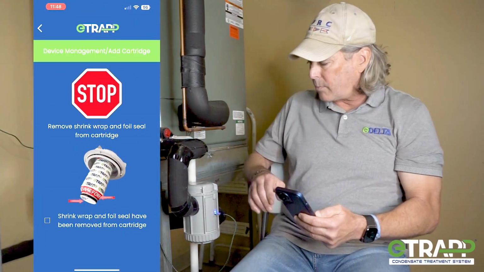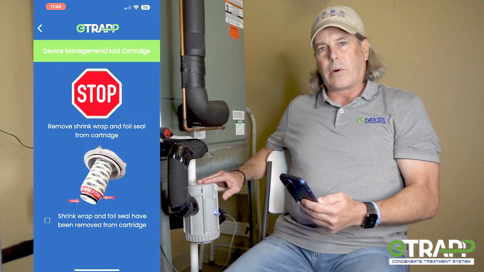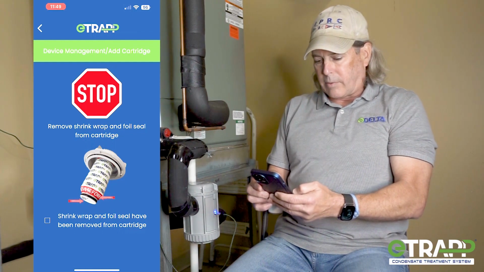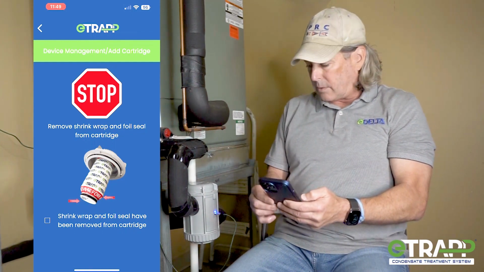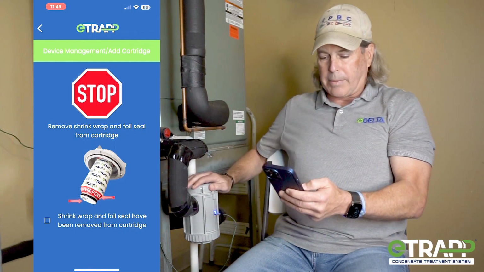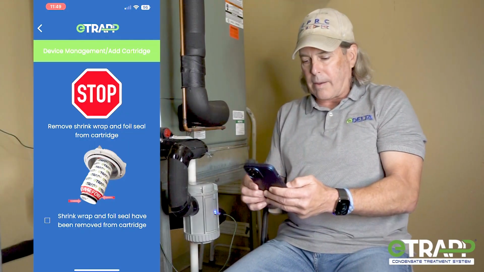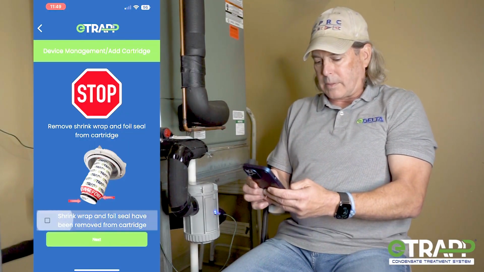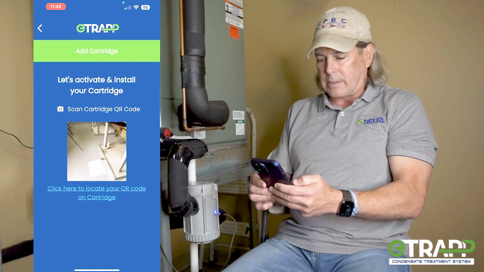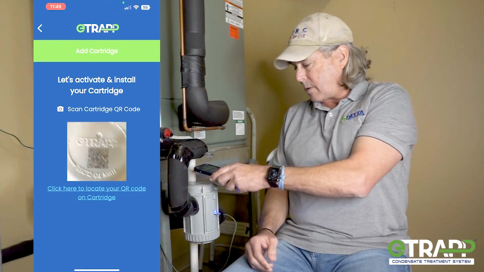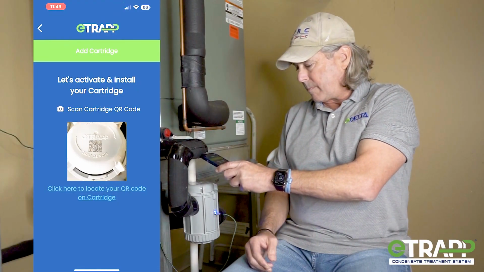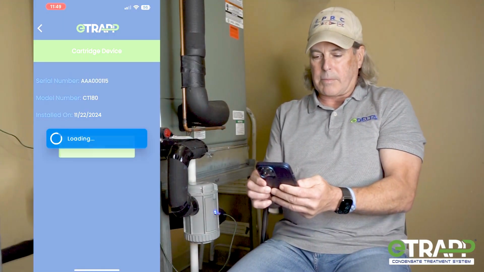The next step is we're going to scan our cartridge QR code. First thing it tells you in this section is to remove the wrapping that it comes with, a shrink wrap. So ours is done, so I'm going to say yes, it's removed. I'm going to hit next. Then I'm going to scan this QR code. Once it accepts that, brings you to the next page. You hit submit.